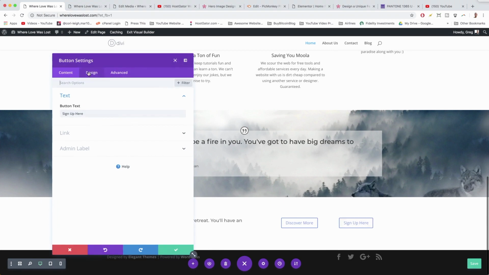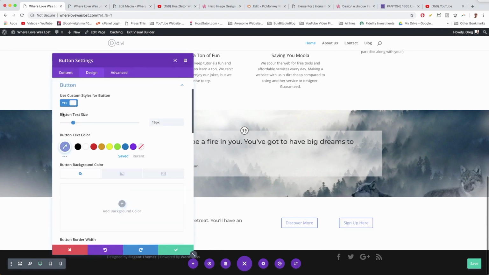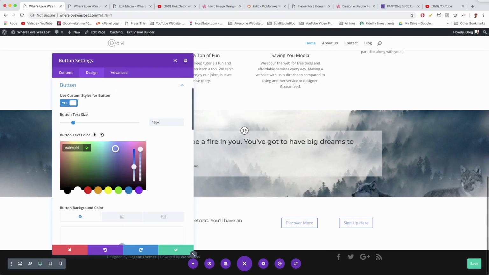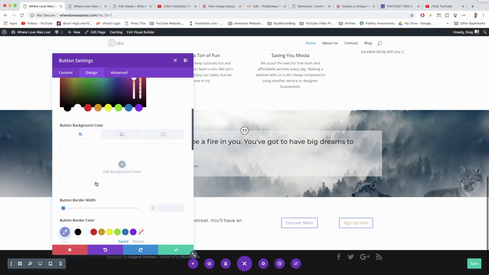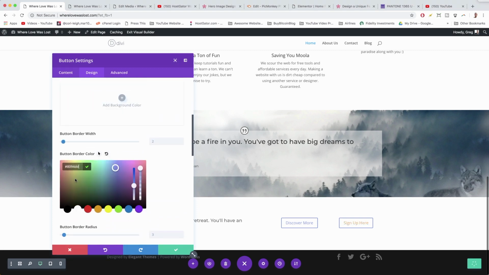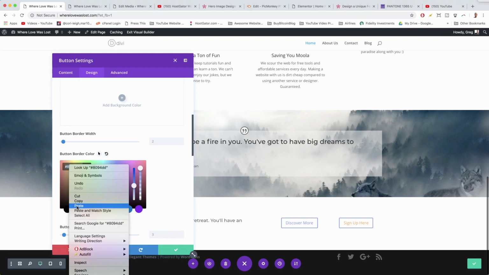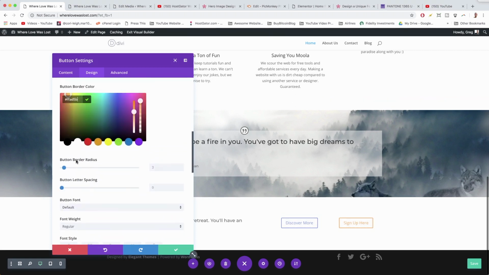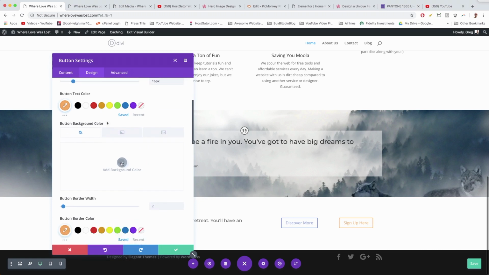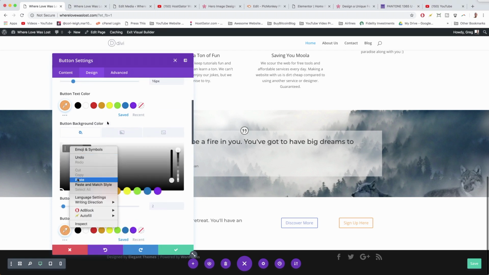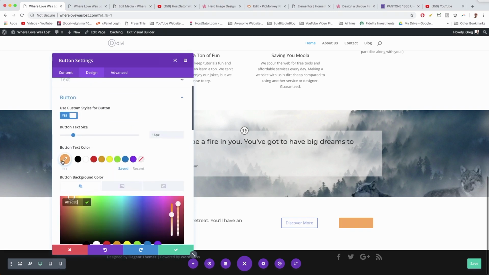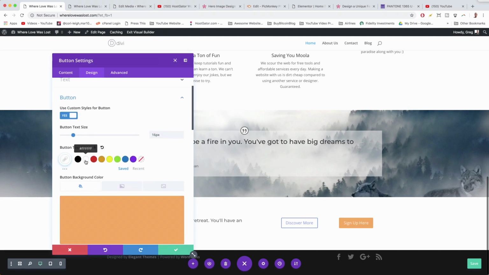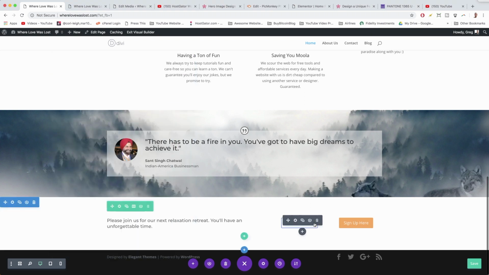Click button settings, design, button. Make sure you're using custom styles, button text color. Just delete and paste. And then button border color, paste in our orange. And you know, guys, I changed my mind. I actually want this button to be a solid color and see how that looks. So to set up a solid color button, you can just make the button background color whatever you want the solid color to be, like our orange. You just have to change the button text color then to a white or a black. Perfect. And save it, and we're good to go.